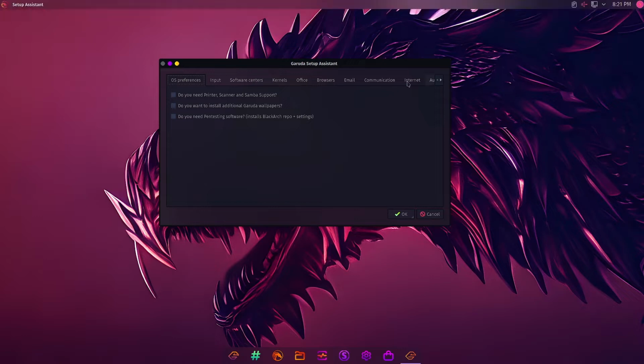virtual machine. After the update is complete, immediately the update tab will go away and the OS preferences tab will be shown. You may not even need to reboot, but if you reboot and start the setup assistant again, then the system update tab will disappear and only these tabs will be available. So what to do now?